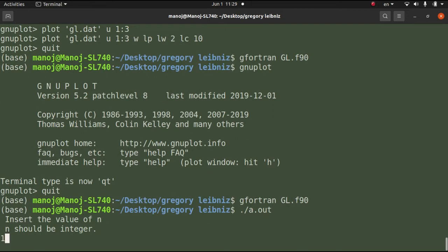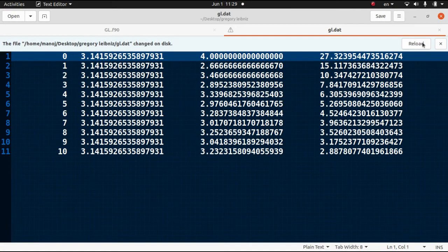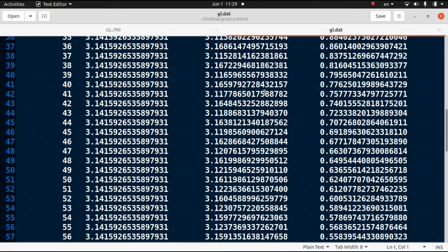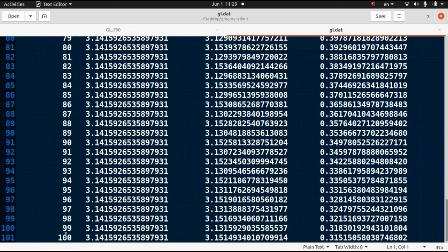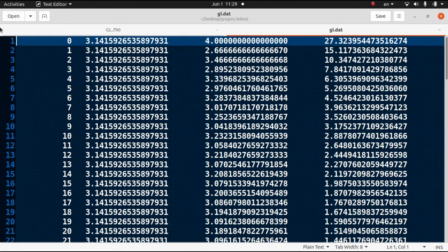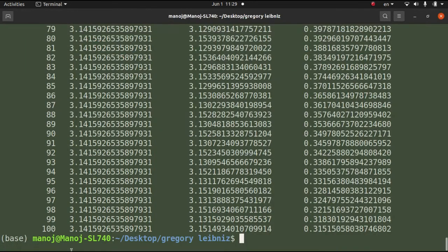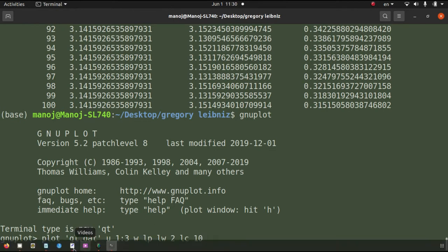Okay, let it be 100 points. So the data has been recreated. Now we have 100 points of data. Actually 101, from 1 to 101. Actually there are 100 points of data. Now to plot this, go to gnuplot again and type the same command. Okay, you can see now.